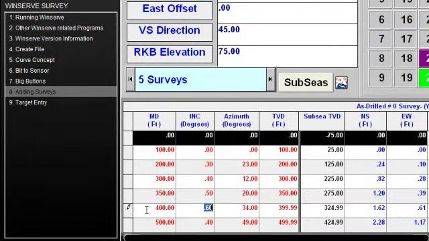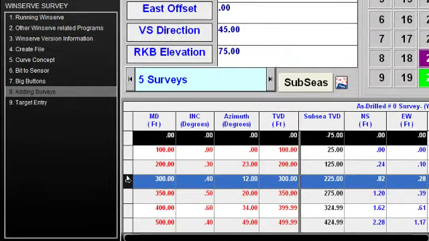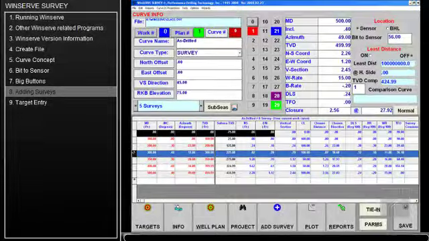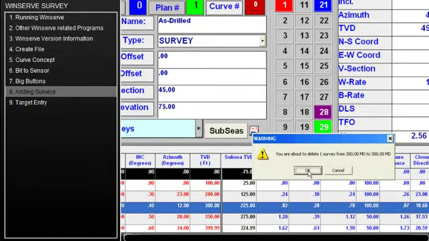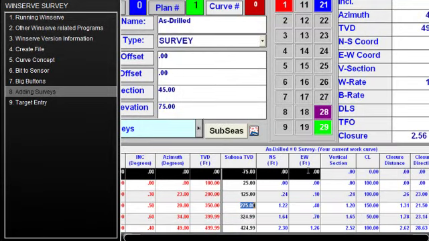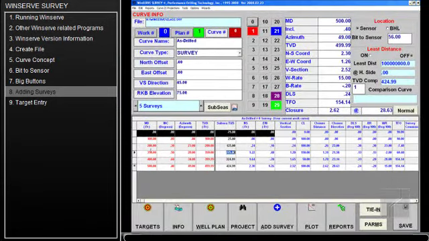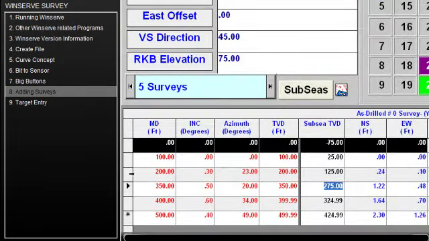Then I decide, well, okay, I don't need the survey at 300 feet. I only have that survey at 350, and so then I select that key, or that row, and again select it just like I was going to insert. And instead of hitting the insert key, I hit the delete key. And because deletions are a little bit more scary than insertions, it asks me if I want to continue on. I say yes.